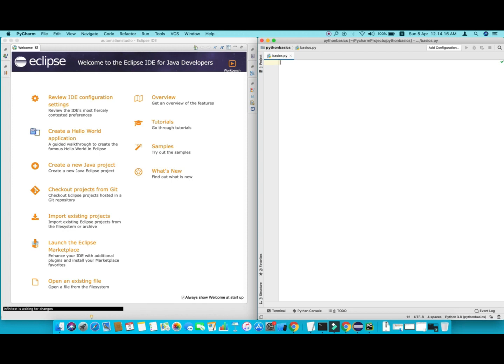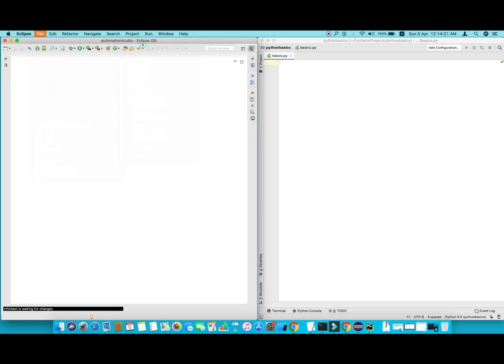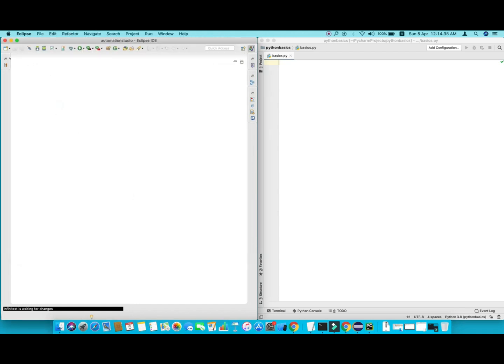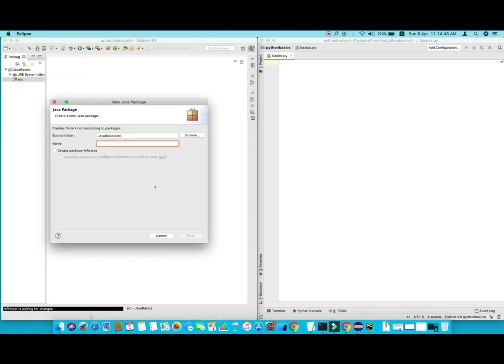Now we will do the same thing on the left-hand side in Eclipse. We will create the first project. Go to file, new project, and here type JavaBasics. While creating the project, make sure the first letter is capital. We are just following the fundamentals of Java here. Once it is created, it looks like this. We need to expand it and look for the src folder. Now right click on the src folder, go to new and then click on package.